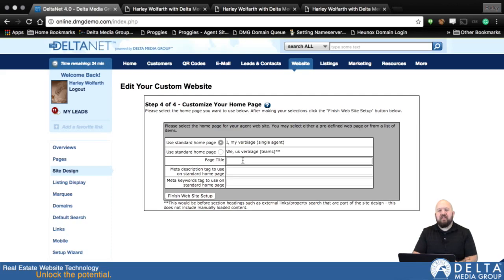So page title, it's a good idea to have your name in there, or if you're using a company name, if you're branding yourself that way, then you want to have that name up there. And it's a good idea to put in an area name also for the areas that you cover, because search engines are going to pick up on that.